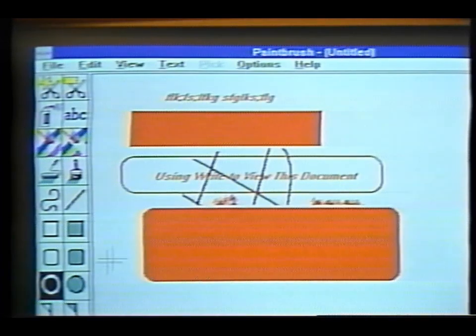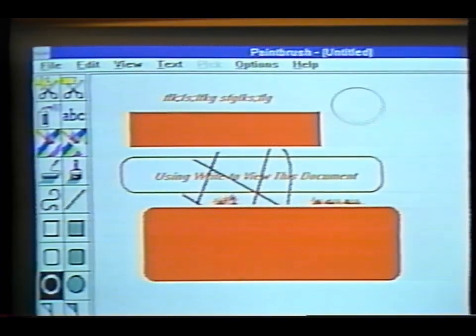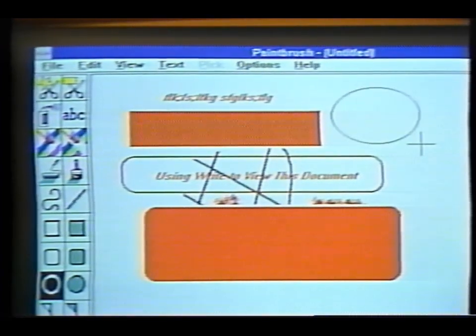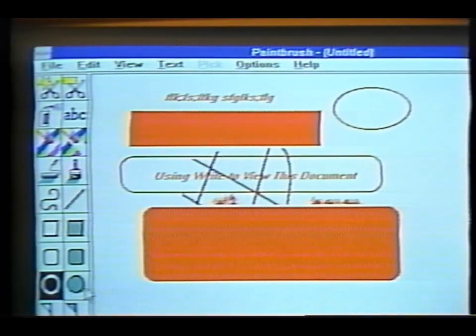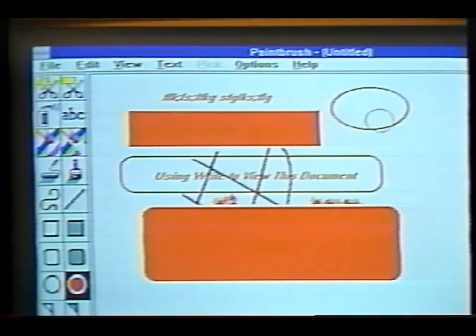We can do the same thing with ovals. We can draw an oval. This is an empty oval, and this is a filled oval.